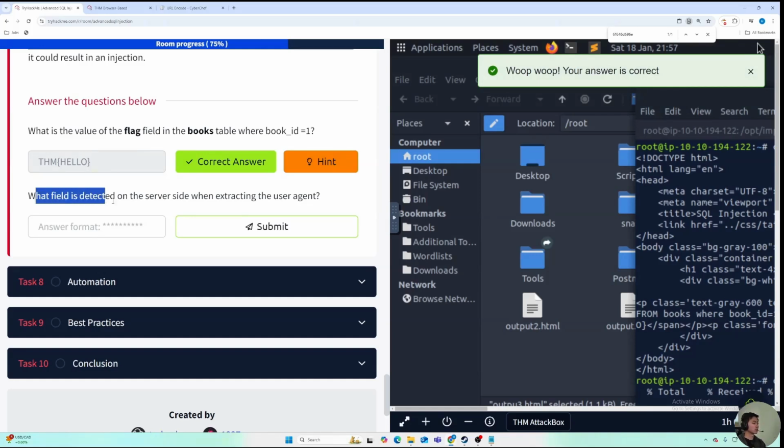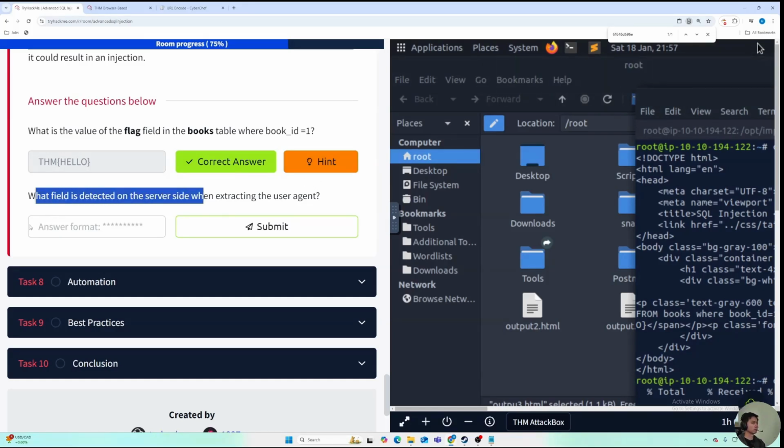What field is detected on the server side when extracting the user agent? User agent?